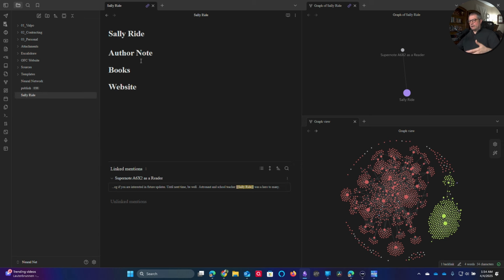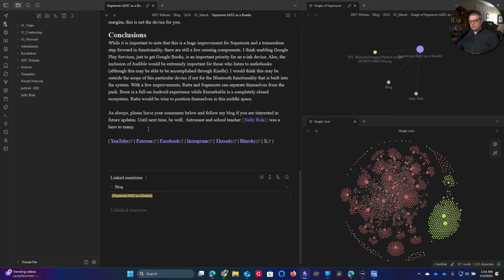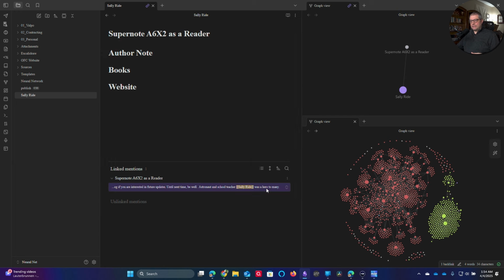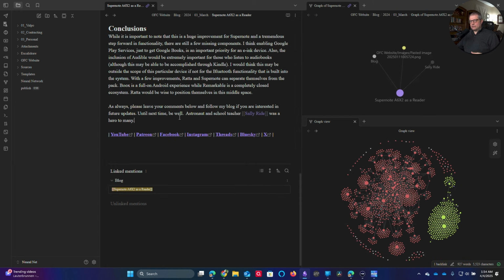So what you see here now is one of my pre-selected templates. And at the bottom, you see where this was linked to. It was in the Supernote A6X2 as a reader platform. And then I can go back, and I'm going to delete that note. It takes me back, and that note's no longer there.